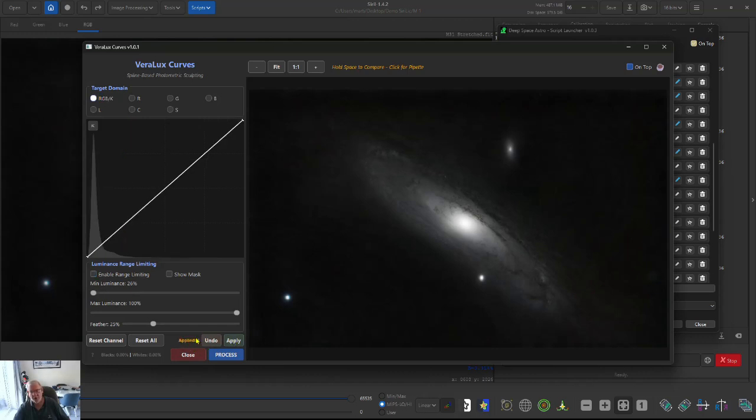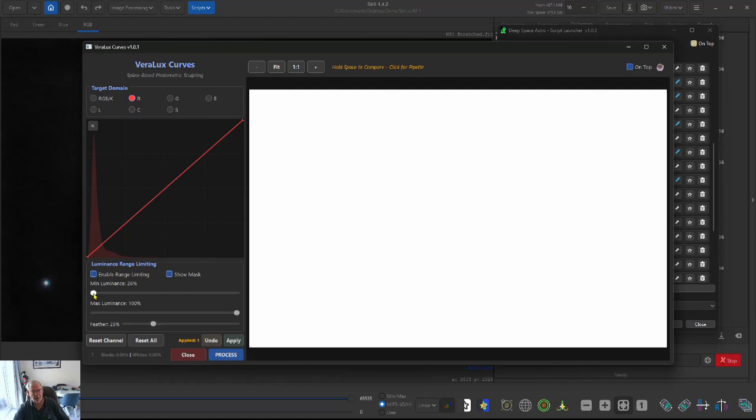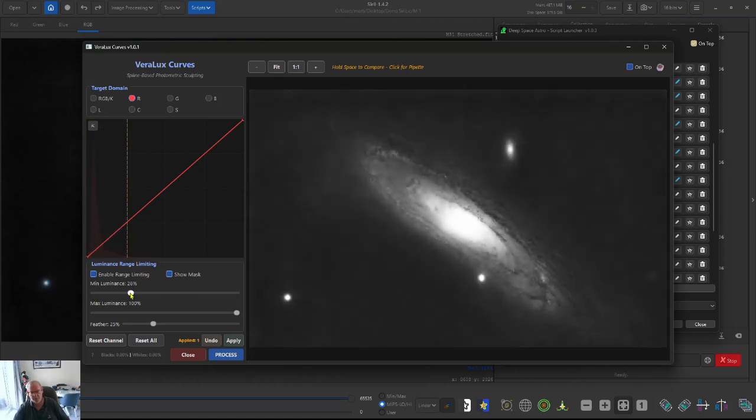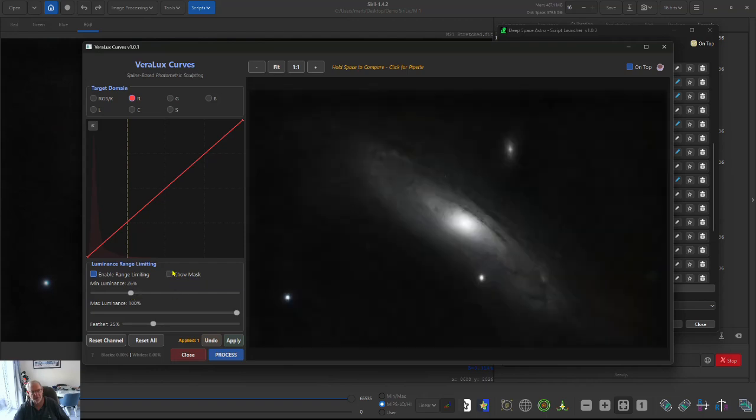And I want to work on the red. So if I click red and enable and show mask and take this down, I've just got the galaxy I'm working on. Untick that, and now when I boost the red signal, you can see that's being applied to the galaxy. So I'll apply that, so I've now got two changes applied.